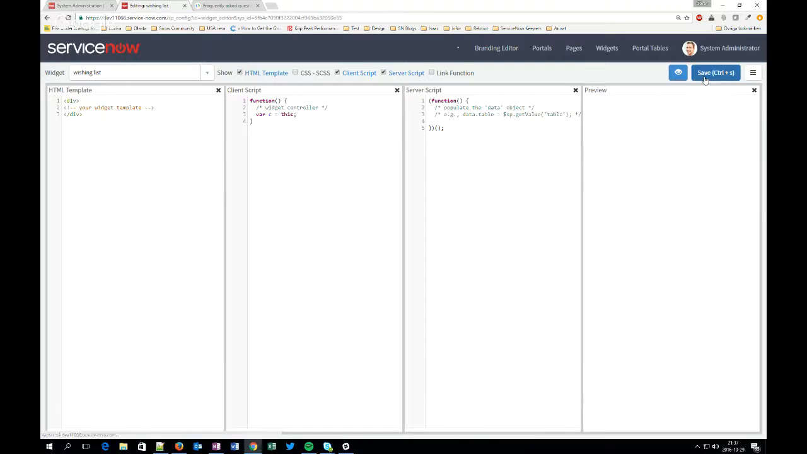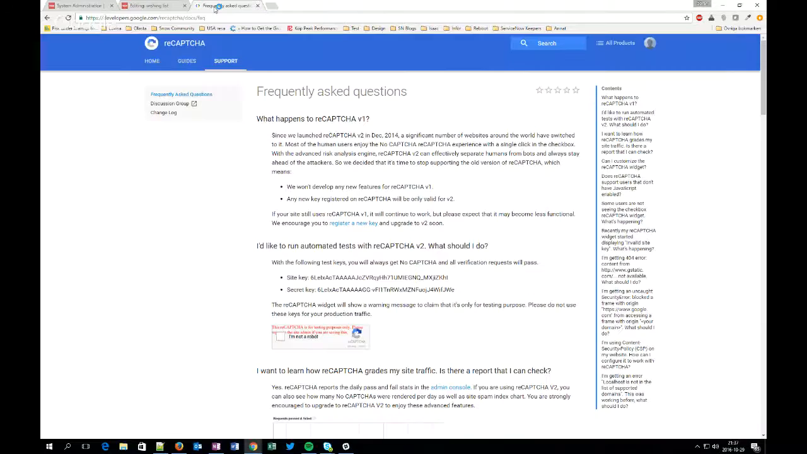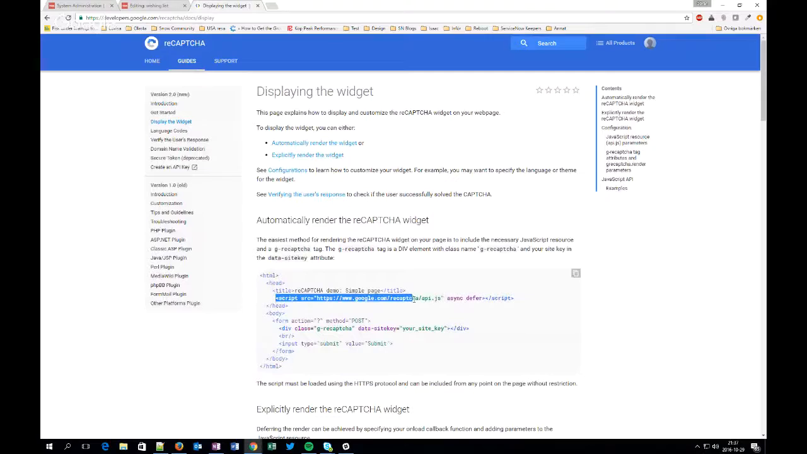Now, if we go back to the Google reCAPTCHA site and under the display widget, you can see that they would like us to fetch this little thing. Now we will use the dependency that you can use on widgets instead of putting this code in the HTML code. So let's go back to the widget.